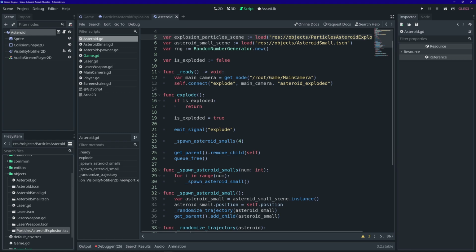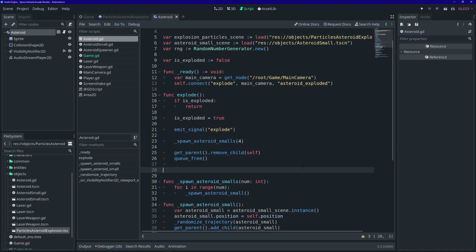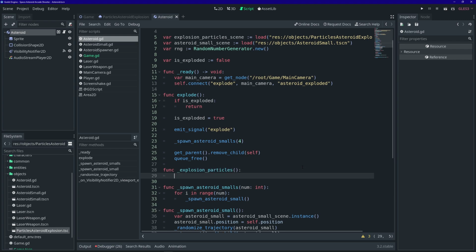Now I'm going to write a new function under this explode function. I'm going to call it _explosion_particles. So first let's instantiate the explosion particles. Create a new variable for that.